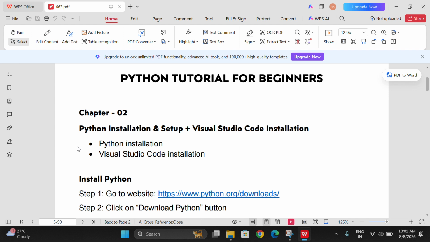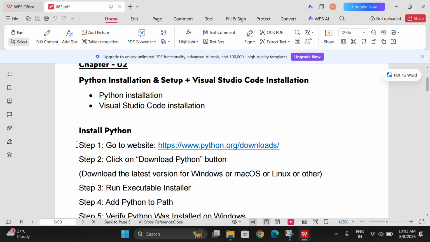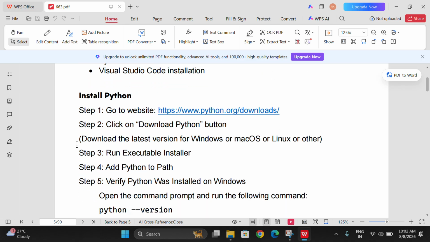As I told you earlier, how to set up VS Code, how to make the folder and how to open that folder in VS Code. The same process is repeated. I will also repeat this Python installation and Visual Studio Code installation.